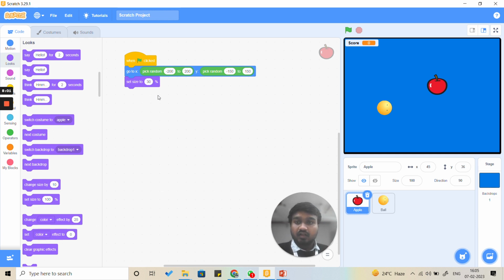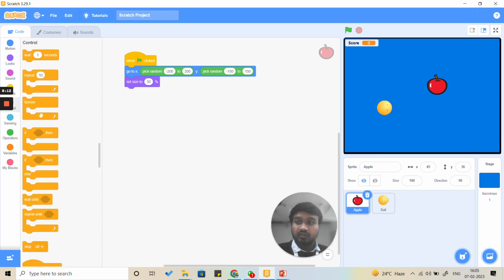Now we want that if our apple is touching the snake, what should happen? That's we are going to write the code for. So we are going to need a conditional statement, if. Click on this, insert it here. Then in this empty slot, we are going to insert if it is touching the snake. So where can we find that block? In the sensing part.